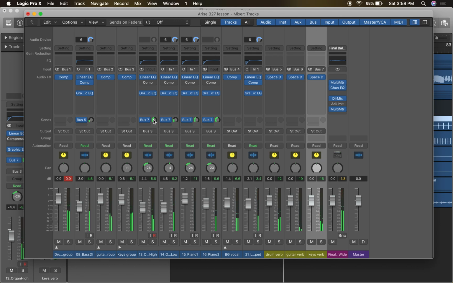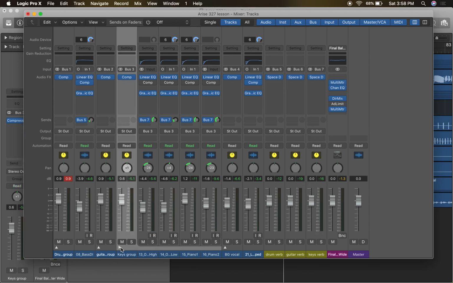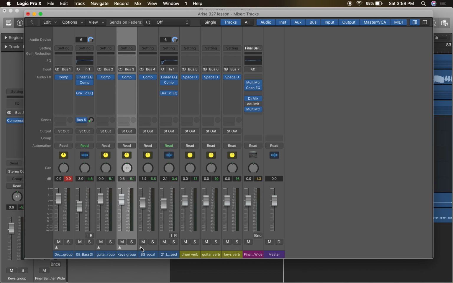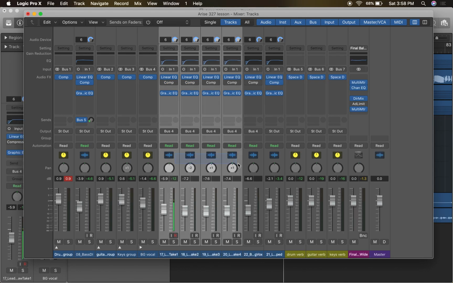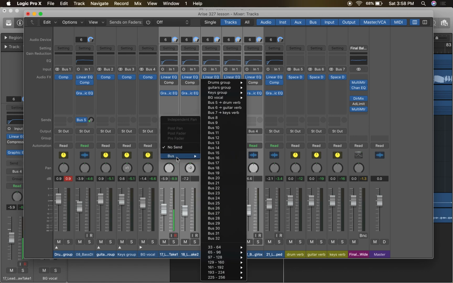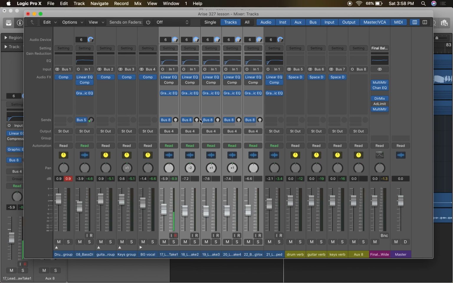Nice, right? So let's keep going. Our background vocals, now that we've got our keys set, let's just get our background vocals going. And again, same idea. Highlight each individual track. And we haven't used bus 8 yet. Bus 8 now will create an auxiliary, as you can see here.